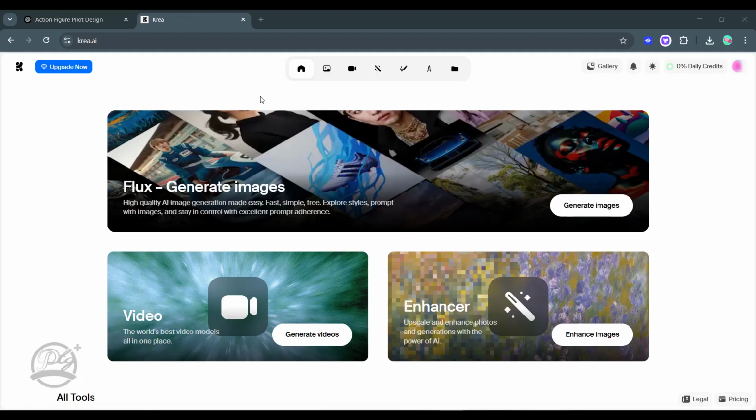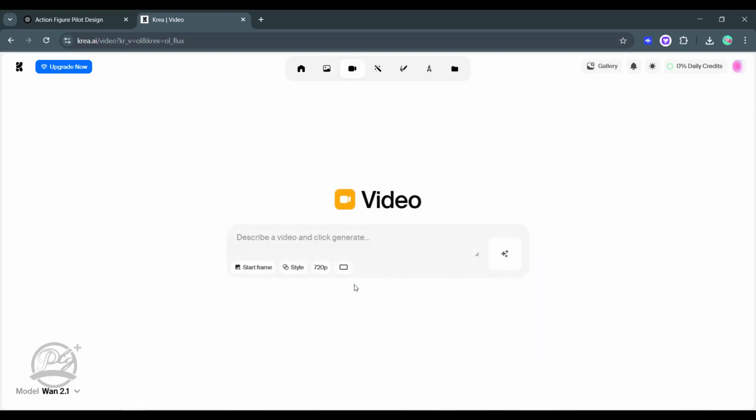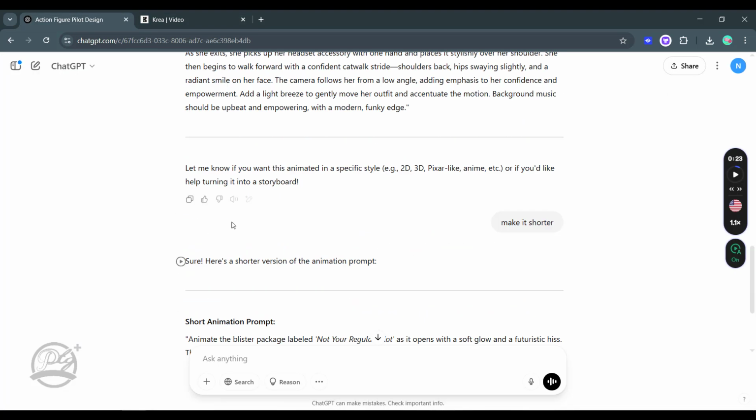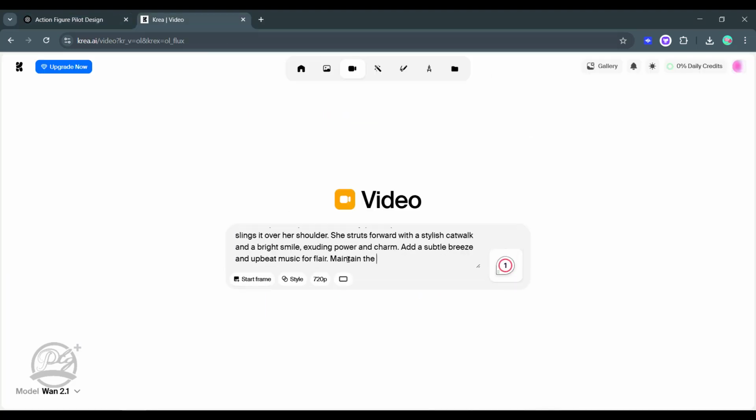Step 2. When the website opens, click on Generate Videos. Step 3. Enter your prompt describing how you want the image to be animated, or use ChatGPT to generate a prompt you can copy and paste in Crea.ai. Make sure you edit the prompt to your taste.